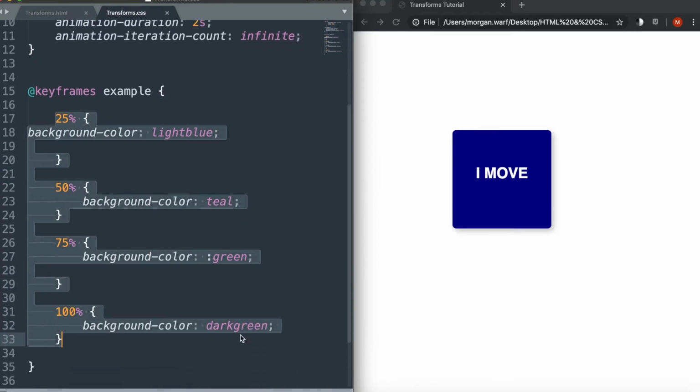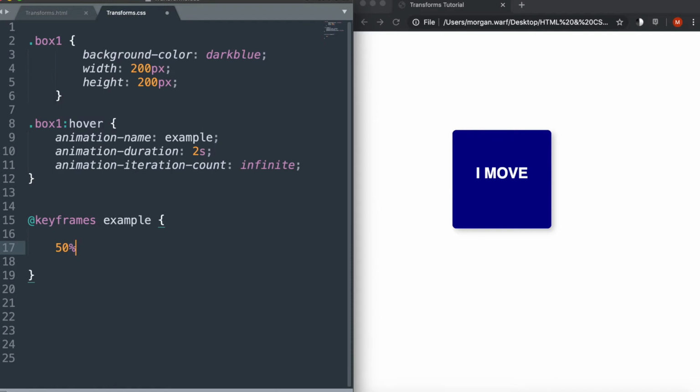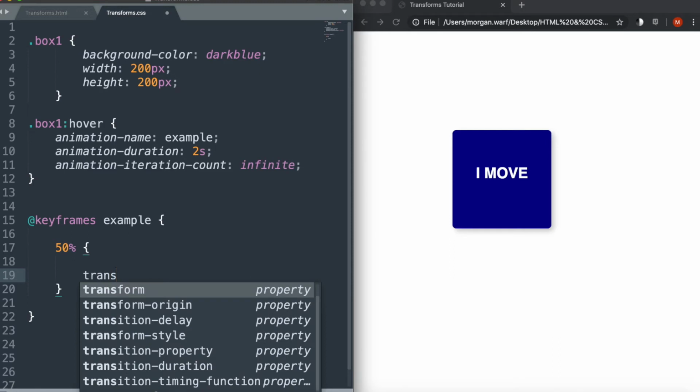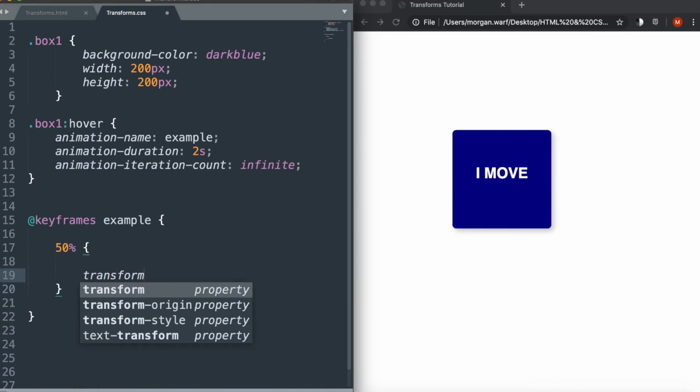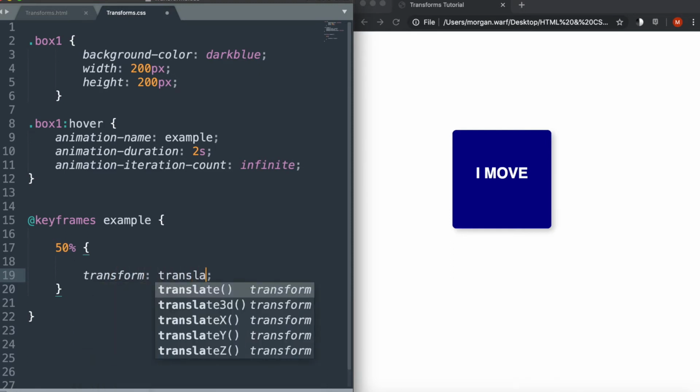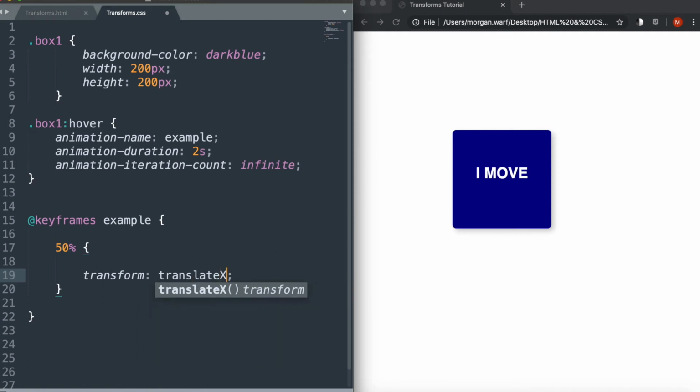For this example, I'm just going to be using 50% and the brackets within that. You'll see with the transforms, it will transform to 50% and then it'll just slide back to 0% for 100%. So the first one that we're going to go over is called translate. So we're going to do transform: translate. And the first one we're actually going to go over is translateX. This will translate your element along the x-axis.